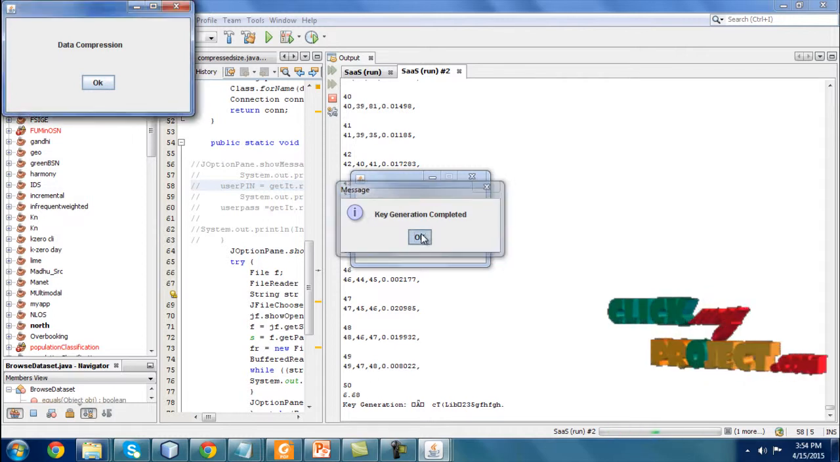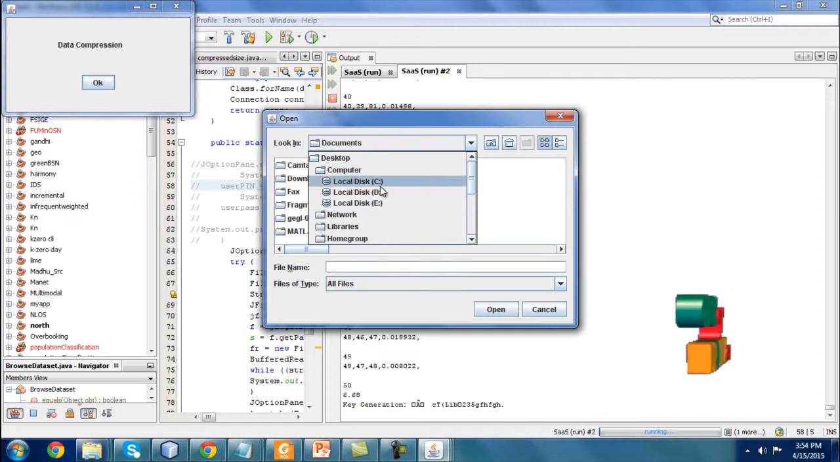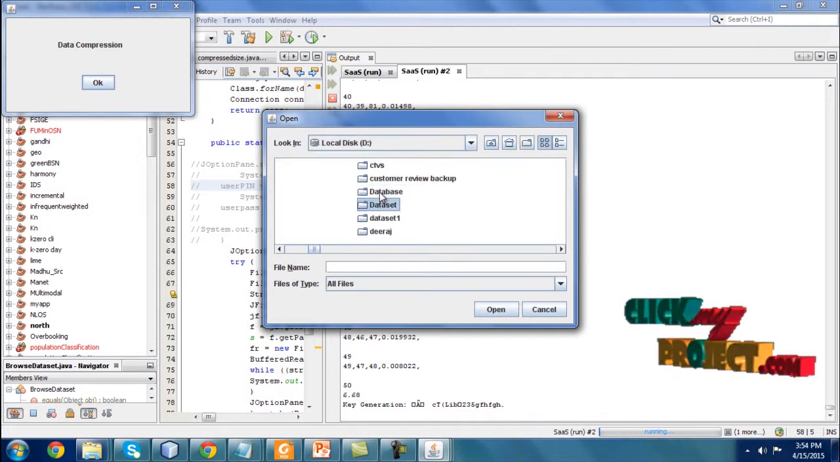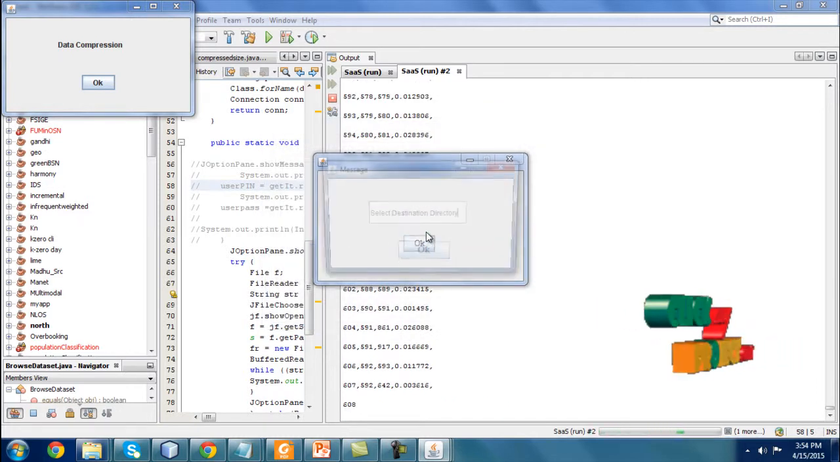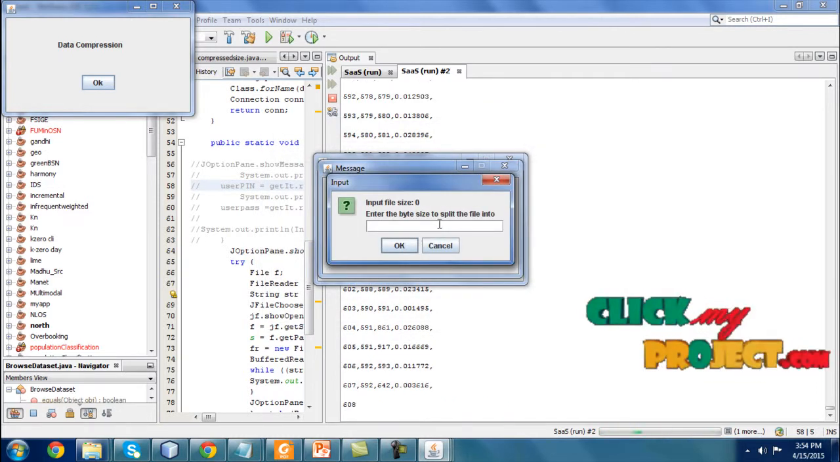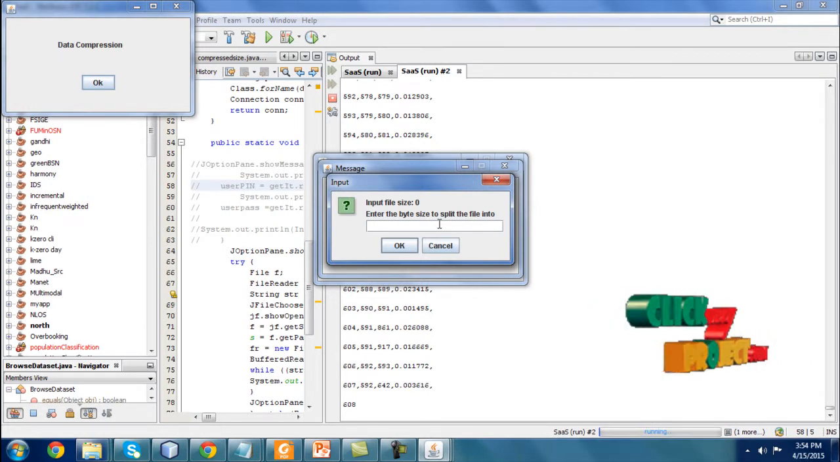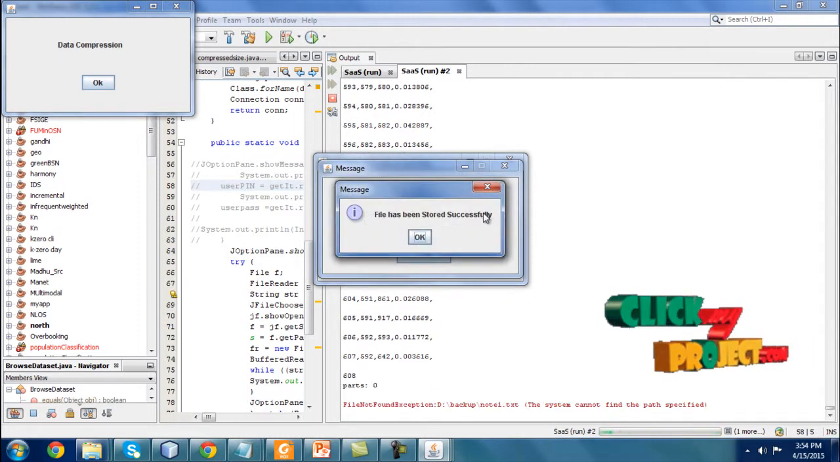Then key generation is completed. Again I'm going to store the data. Now I'm browsing any one of the data. Then I'm going to store it to another processor. Here I'm going to split the data into 13 sizes. The file has been stored successfully.